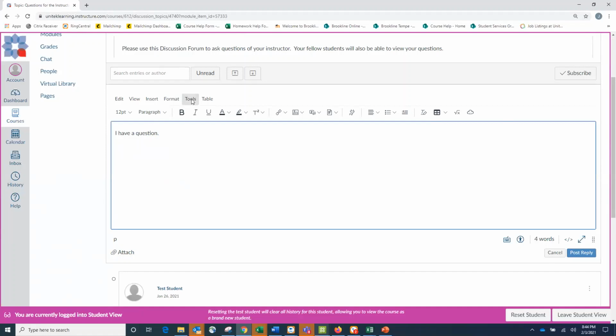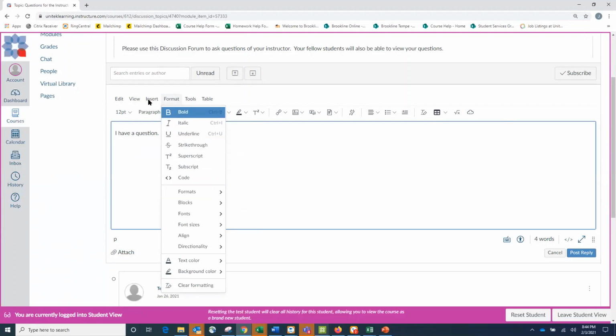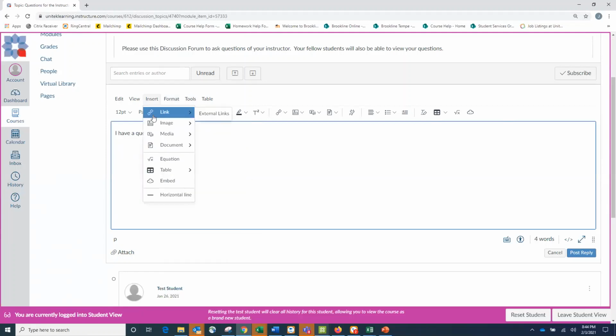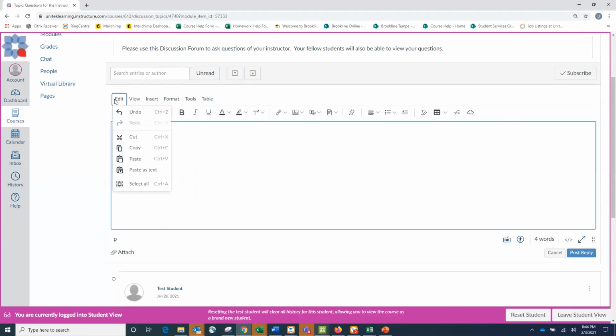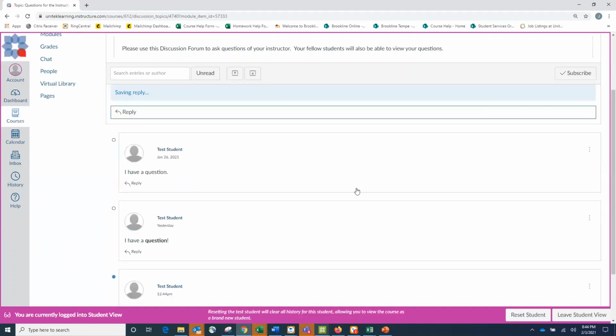Note that you have a lot of different tools up here to use. There's a word count tool. You can format your response. You can insert links, images, and so on. I'm going to leave this as is. Maybe I'll bold that just so you guys can see. And then I'm going to hit post reply.